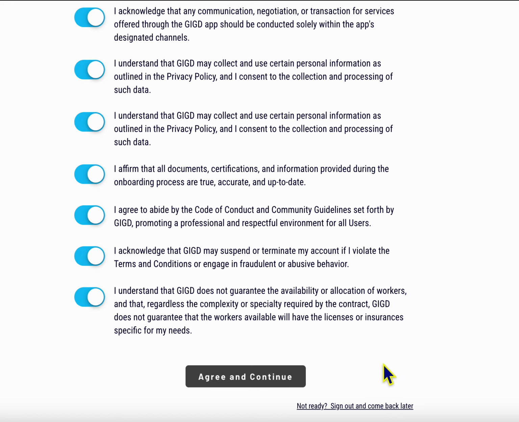At this point, if you're ready to continue, you would click Agree and Continue. If you're not ready to proceed, you can click Not Ready and sign out and come back for later. At this point, it will save your email and your password, so you'll be able to sign in and continue at this process here. We will agree and continue.